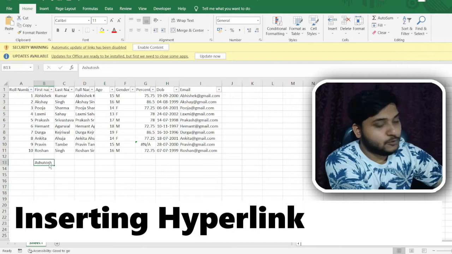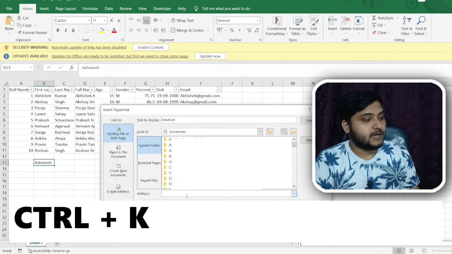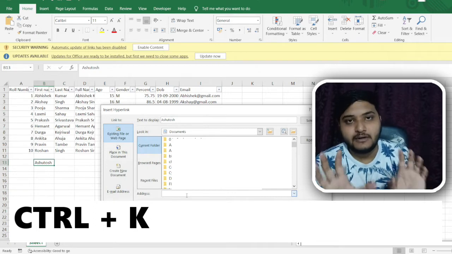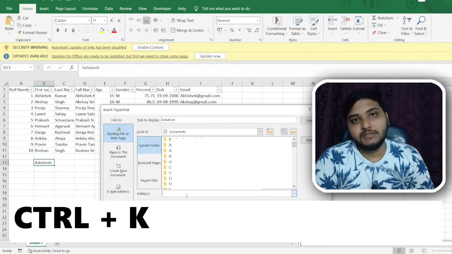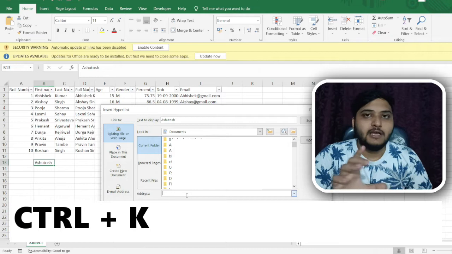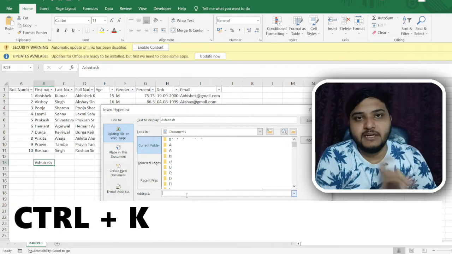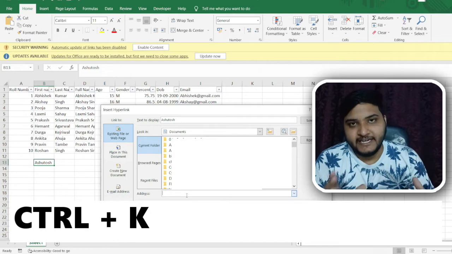So for that I will do Ctrl+K. I would get this window here, और यहाँ पे address में I would write the link. अगर कोई पर्सन मेरे नाम पे क्लिक करता है तो that would redirect to that particular link here. So I would like to add my LinkedIn profile link here. So this way you can add the hyperlink to any text.